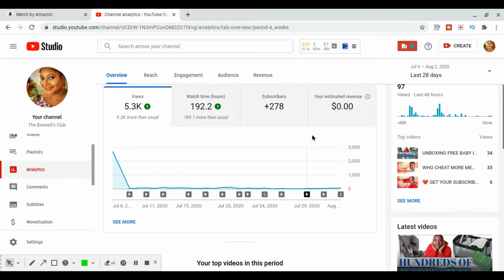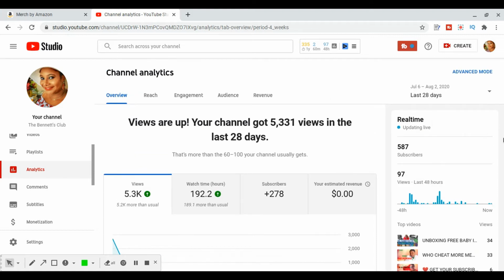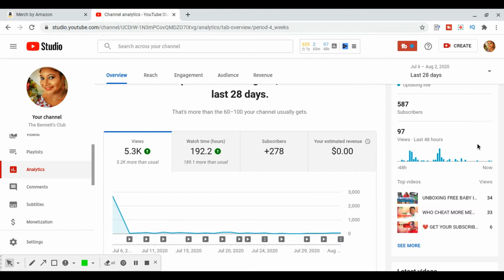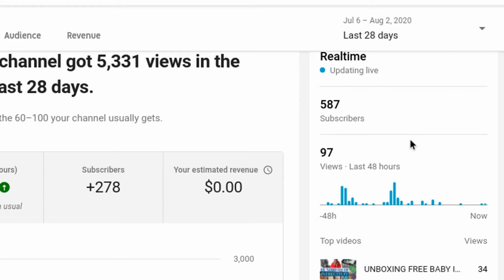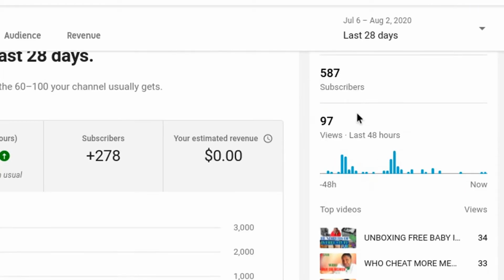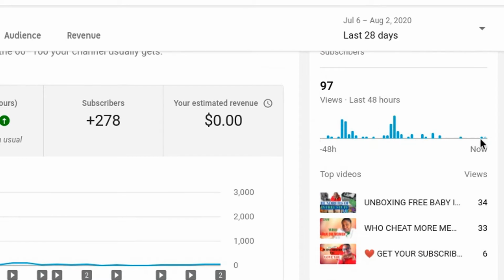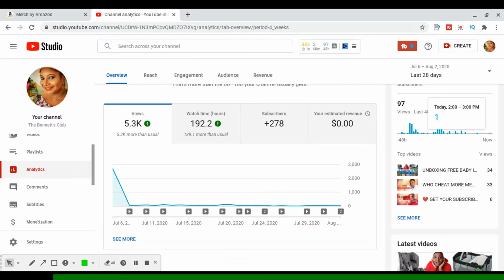Over to the extreme right, where you see real time, that is literally showing you the traffic that is coming to your channel in real time. So right here, you can see that in the last hour, between 2 o'clock and 3 o'clock, which is literally just a couple minutes ago, I got 1 view. And between 3 and 4, I got another view. So that is literally in real time. Down here it is showing you which video is getting you those views, your top videos. Right now I got those views from unboxing the free baby items.